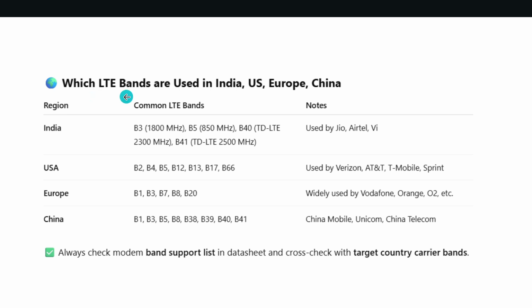Talking about India, US, Europe, and China, this is how the band support looks. In India, we have B3, B5, B40, then B41, and these are being used by Jio, Airtel, Vodafone. In the US, you have the B2, B4, B5, B12, B13, B17, B66, and these are used by all the telecom operators or the carriers. Okay, same for Europe and China.